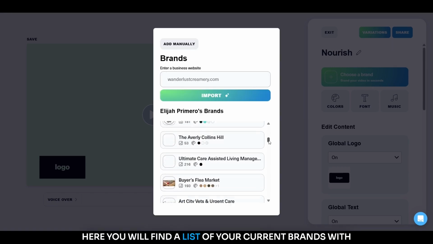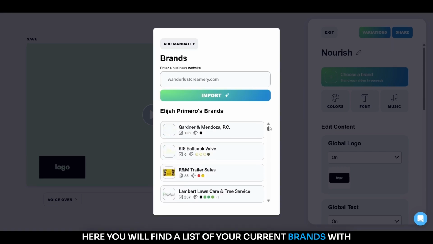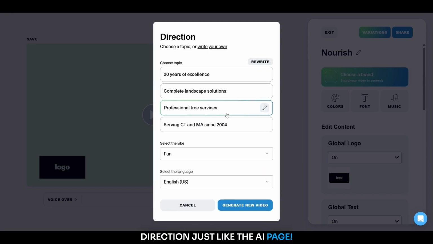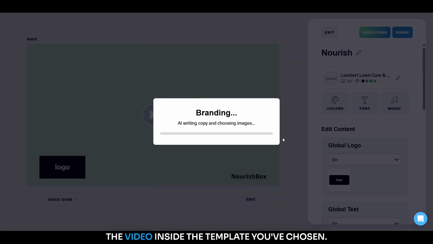Here, you will find a list of your current brands, with the option to import a brand, just like our AI page. Once you've either selected your brand or imported a new one, you'll be able to set your direction, just like the AI page. Yup, we've replicated the process here as well. Once you click Generate, our AI will create the video inside the template you've chosen.